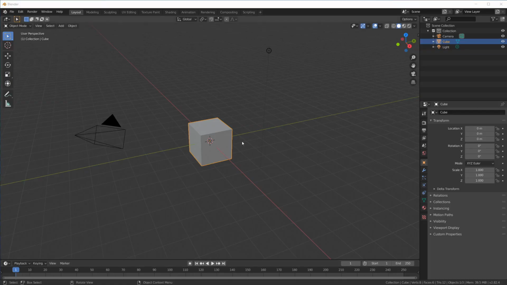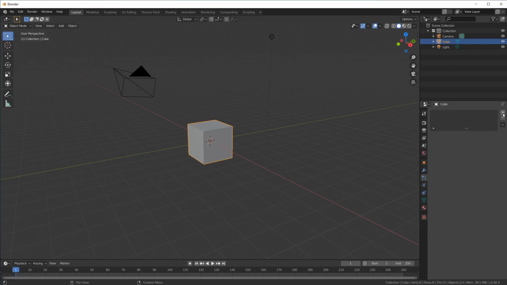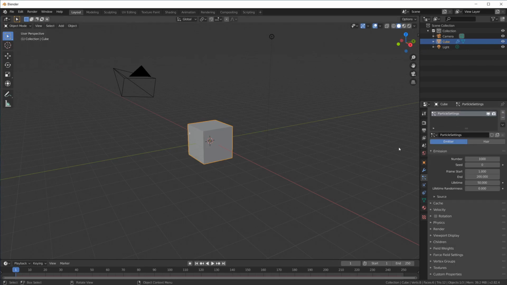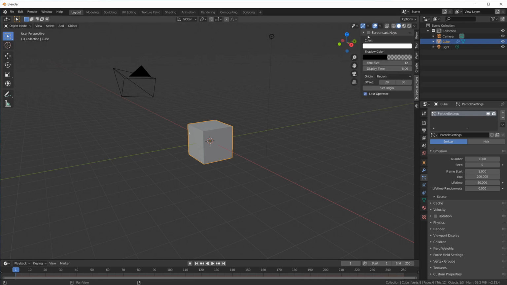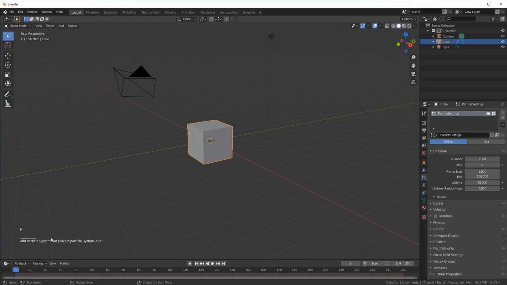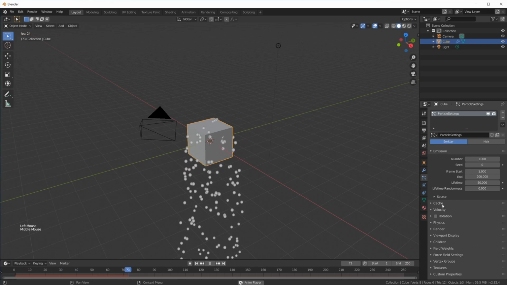Okay, I assume you are familiar with particle systems in Blender, so I'm just going to take the default cube and turn it into a particle emitter by adding a particle system. Let me also switch on screencast keys so you will see what I'm doing down here. Okay, so now if we hit play, the cube is emitting particles and they're all falling down.